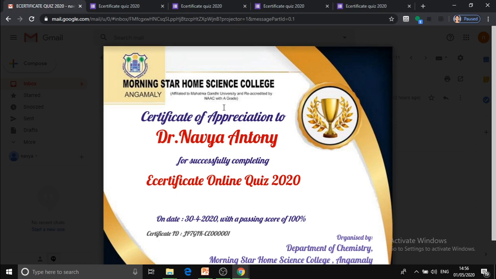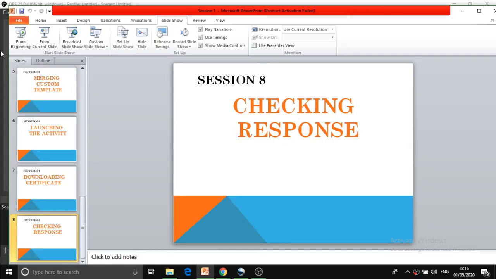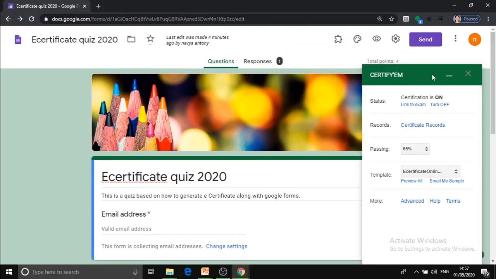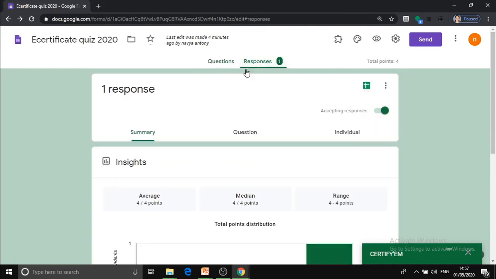So in this section you have to know about how you need to check responses. So we shall move on to checking responses. In order to check responses, we go back to our Google form, then click on this responses. By this time only I have worked out that quiz, so only one response is shown here.